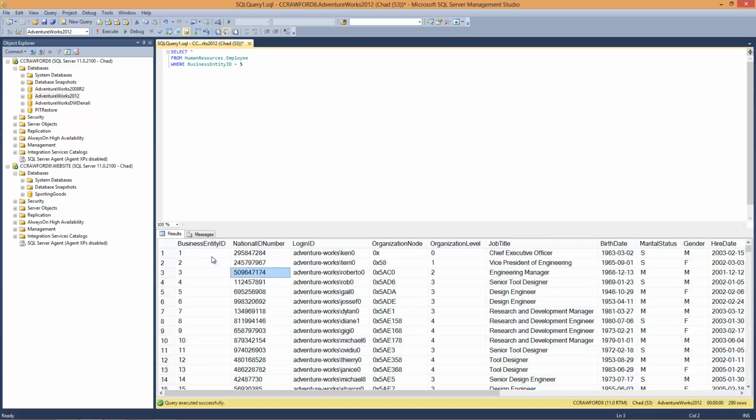Now, if you don't want your results to come back in a grid, you have several other options. And these are controlled by these buttons up here at the top. Right now, the results to grid is the option that was selected. We could also say that we wanted the results to come back as text. Let's give that a try. Let me take this where clause off so we get a set of data.